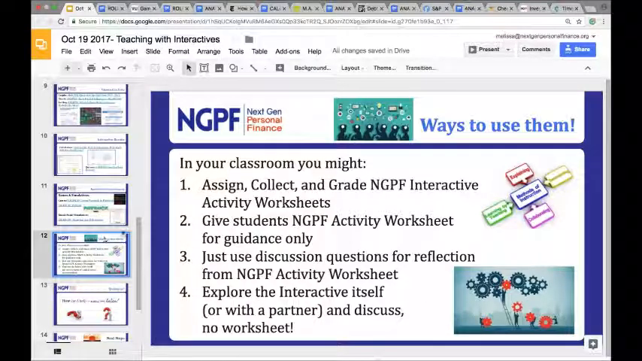All right. So, ways to use these in your classroom. I've touched on this along the way, but there are a number of ways that you can use interactives in your classroom. I'm sure many of you can see that they're a great way to engage your students. Not only are they fun, but they're also a great way for students to ask their own questions and then answer their own questions. So I think that that's clear.